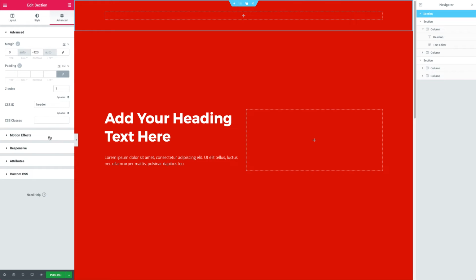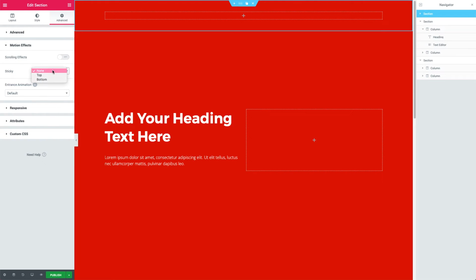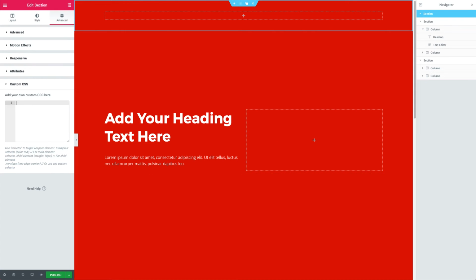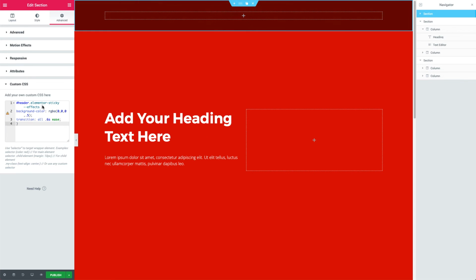And to make it sticky, let's go to Motion Effects, select Top, change the effects offset value to 1. Come on over here to Custom CSS. If you read the corresponding blog post, you can just cut the CSS code from there and paste it right into here.